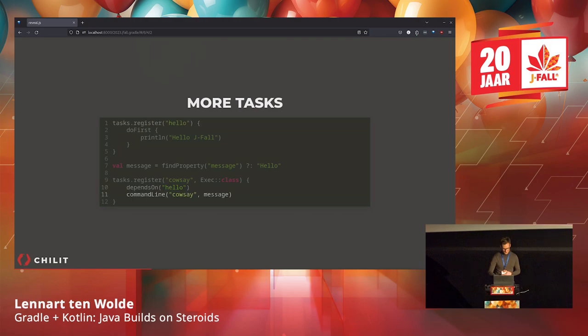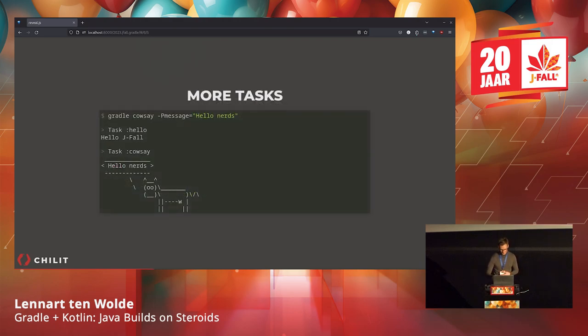I was going to explain that line by line, but I didn't end up doing that. So when you run it, you get the following. You'll see that if you run the cowsay task, which we've defined, it runs that task and the hello task on which it depends. This is really nice.